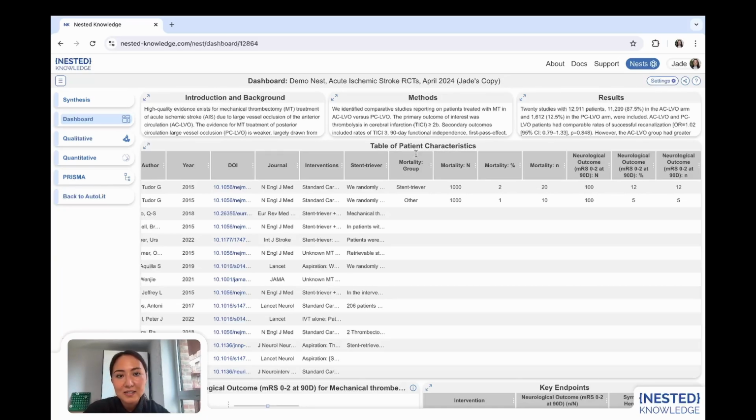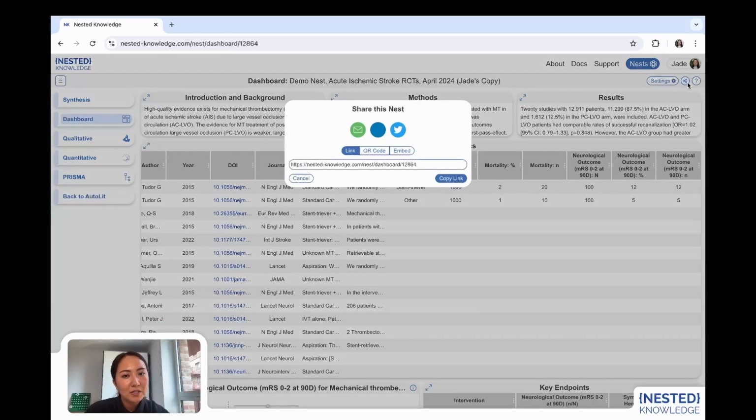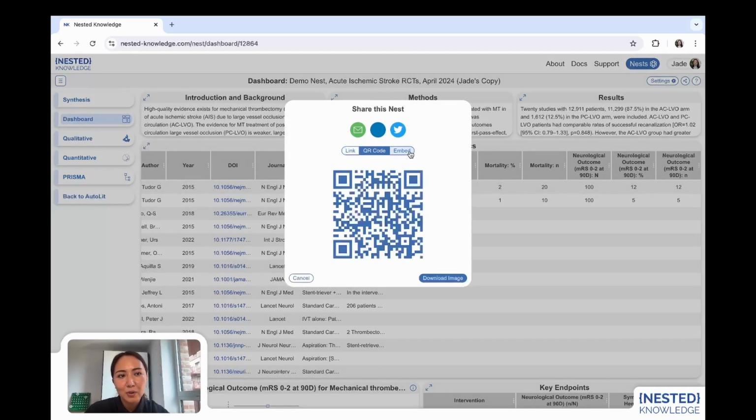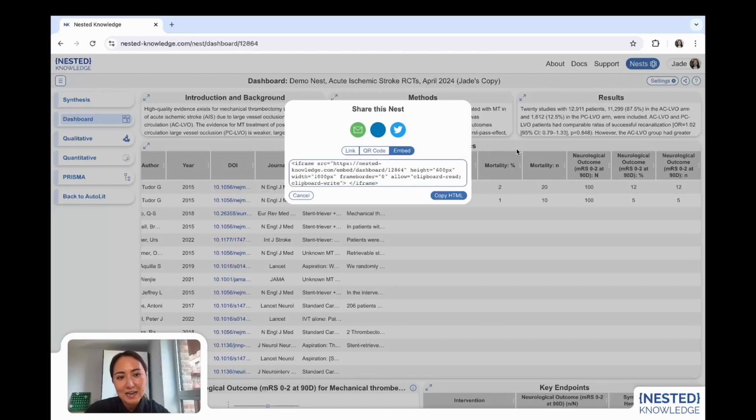Similar to the other synthesis pages, you can also share this, because again, we should note that for synthesis, you do not need an account in order to view this. It can be shared with anybody. You would go to the share button in the top right, and share a link, a QR code, or embed this nest.